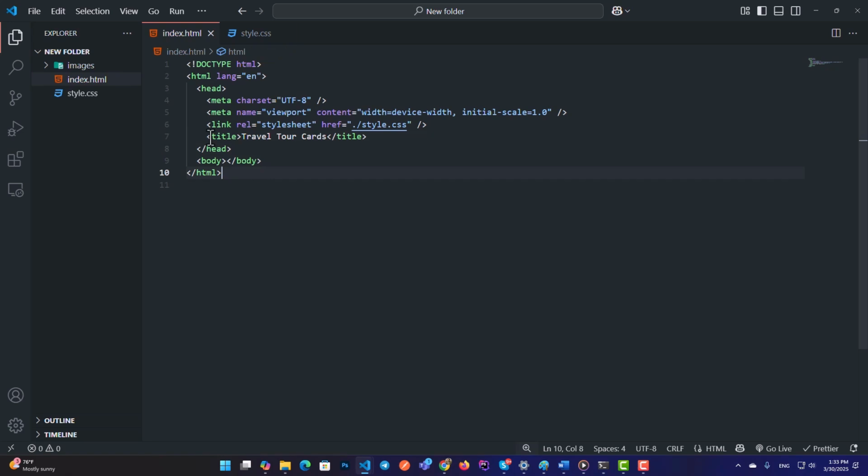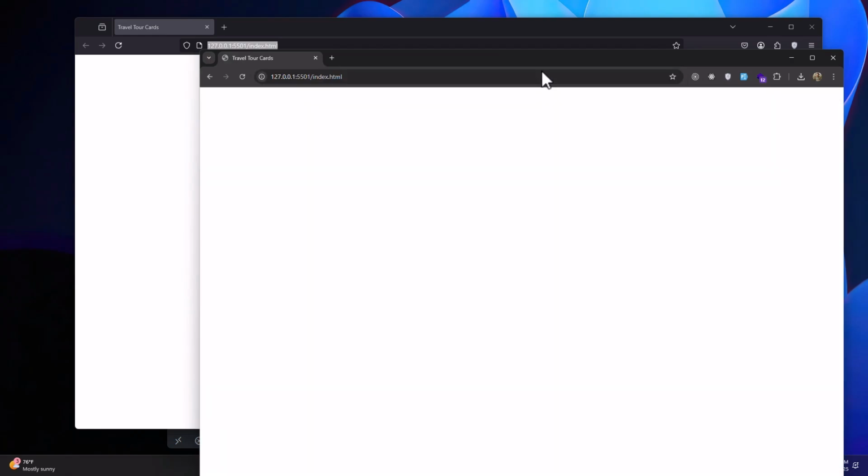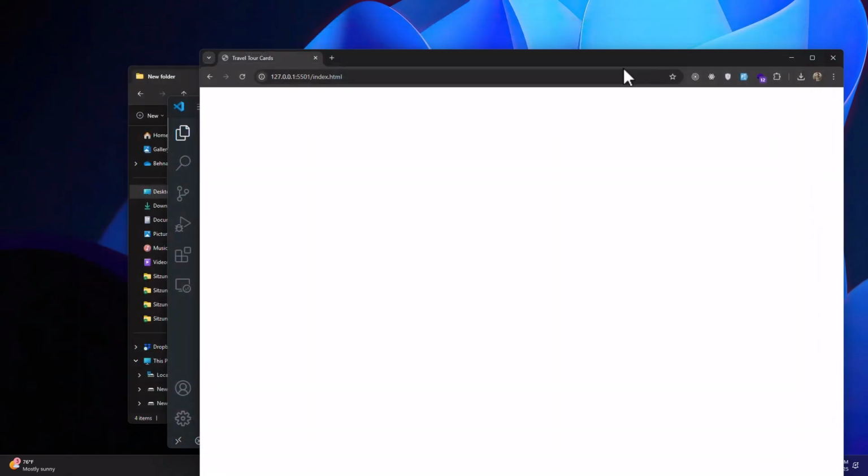And let me start my project using Go Live. I hope you have this extension. Very good. And let me copy this link. I wanna run my project on Google Chrome. This is it. Very good.